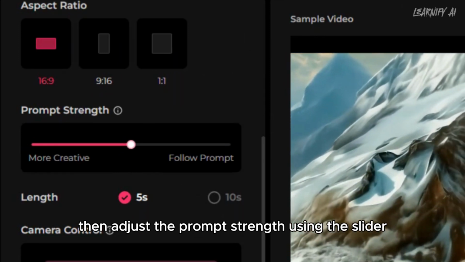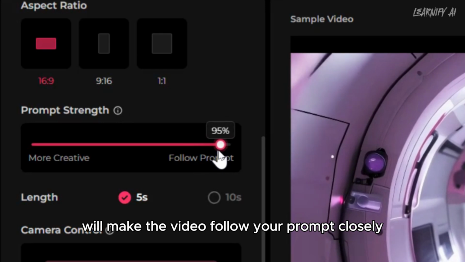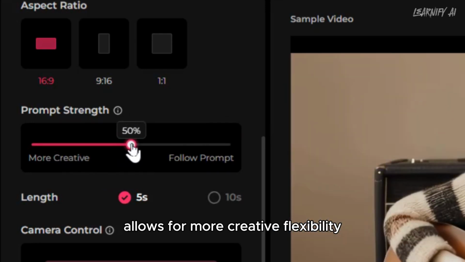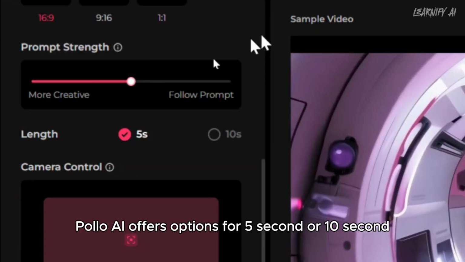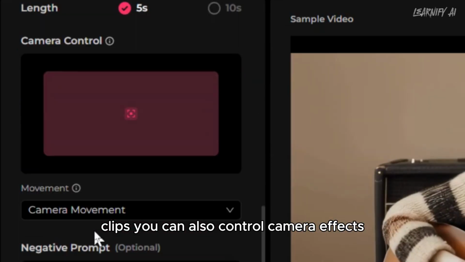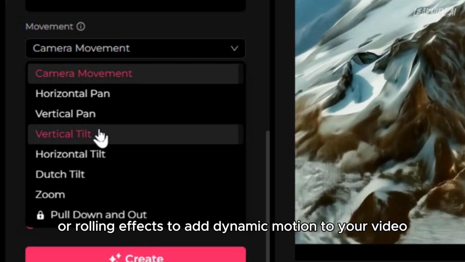Then, adjust the prompt strength using the slider. Moving it to the right will make the video follow your prompt closely, while moving it to the left allows for more creative flexibility. Now, set the video length. Pollo AI offers options for 5-second or 10-second clips. You can also control camera effects, choose from horizontal, vertical, zoom, pan, or rolling effects to add dynamic motion to your video.